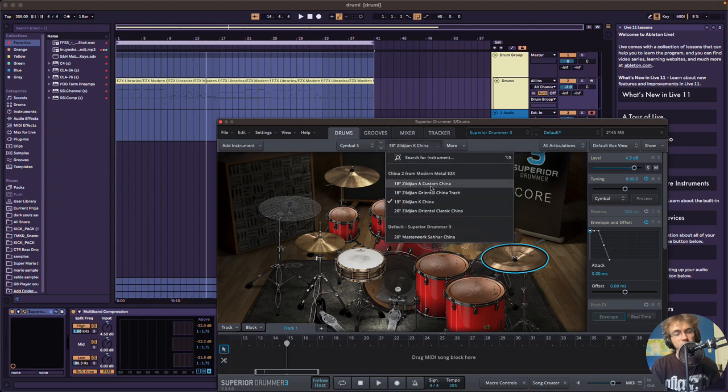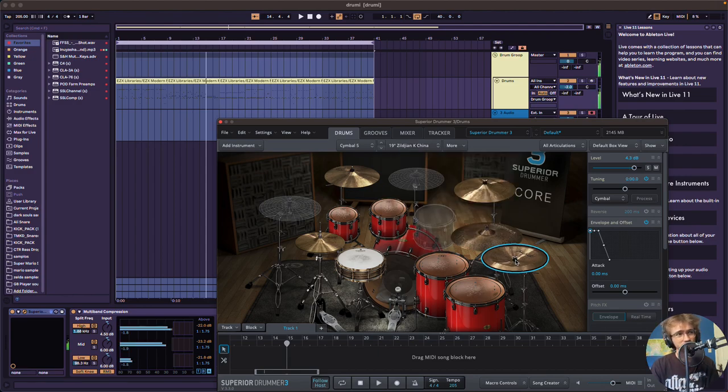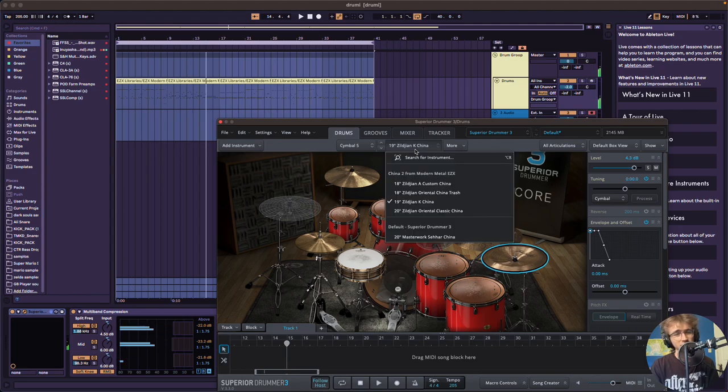And the China cymbal, most of these cymbals are gonna sound good. There's not much to choose from, but this one sounds the best to me because it's the most full and it cuts through so well. But the rest of them are pretty close to that.